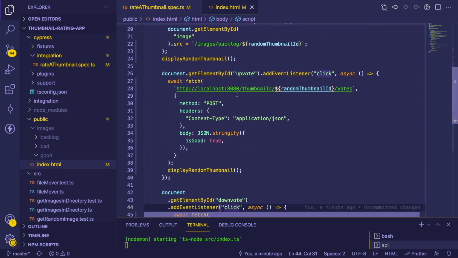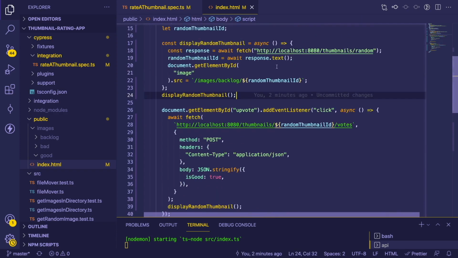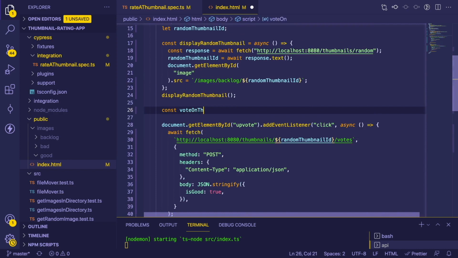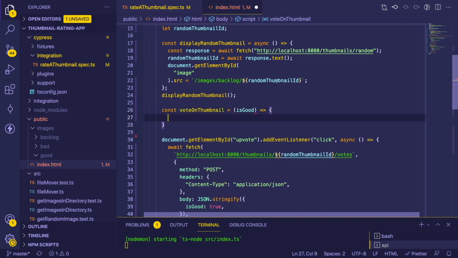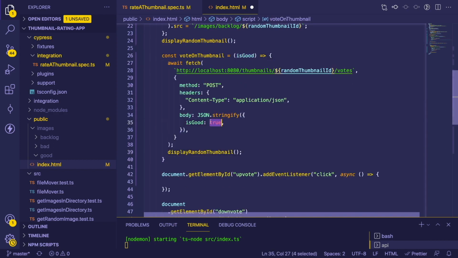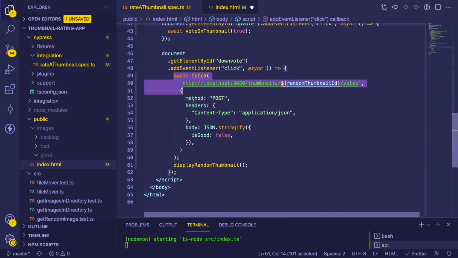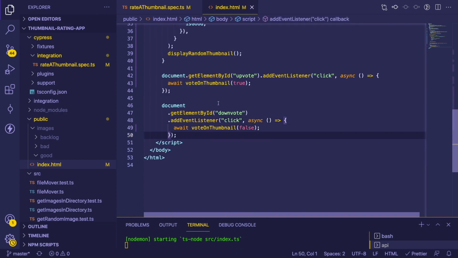So all of this code is kind of duplicated. We could dry this up. So I'm going to make another function here called vote on thumbnail, and that's going to be a function that takes an isGood argument. And really what we could do is just call these two methods and abstract away the isGood argument. So we could just say vote on thumbnail here, await on it, and this is going to be true. And now for this one, when you click on the downvote button, you're just going to pass false. So let's double check that this is actually working.